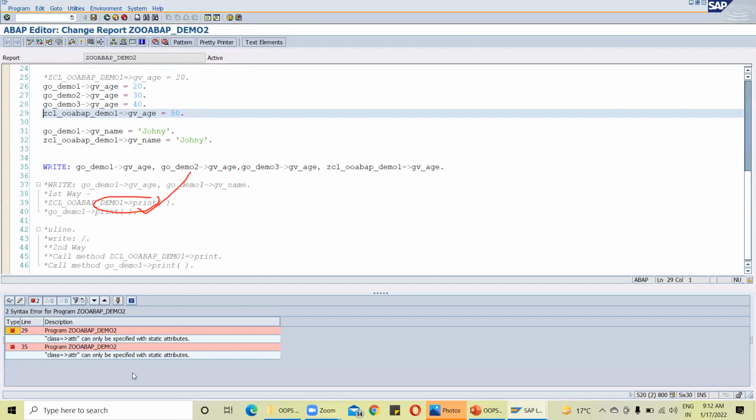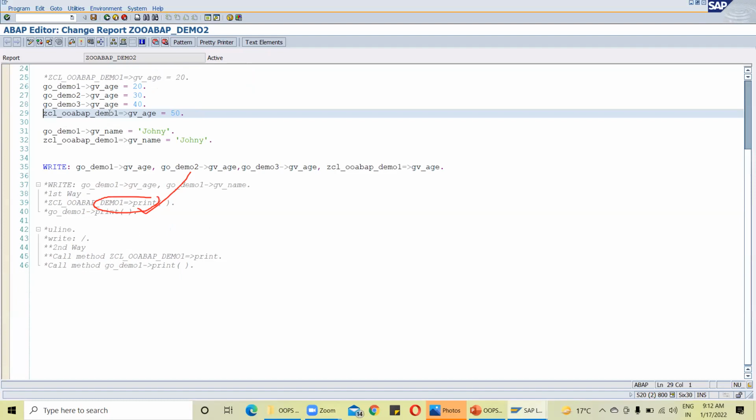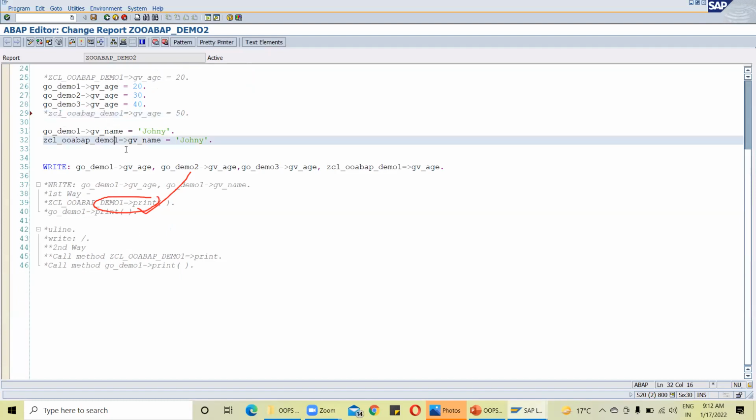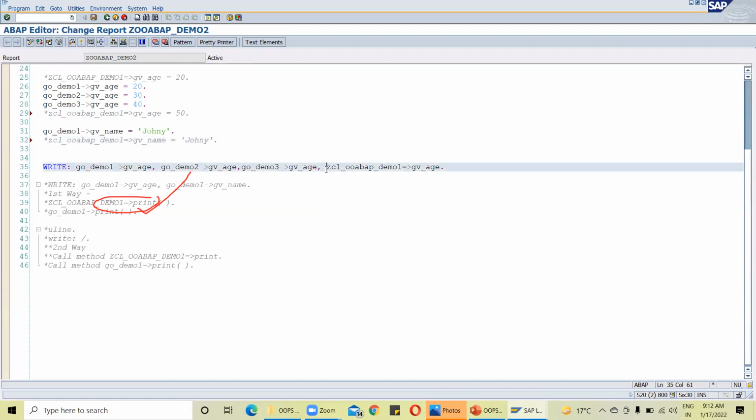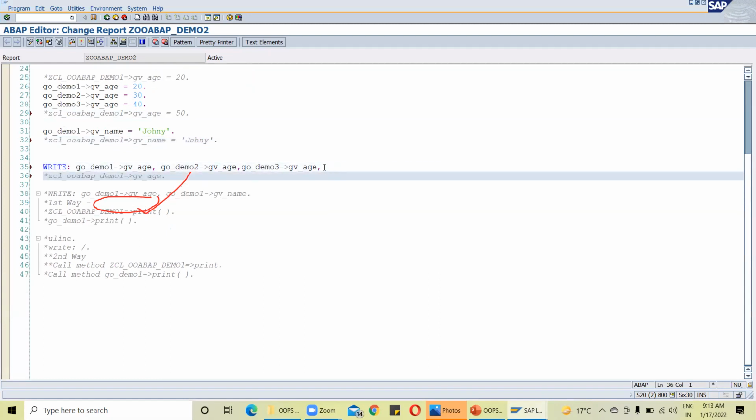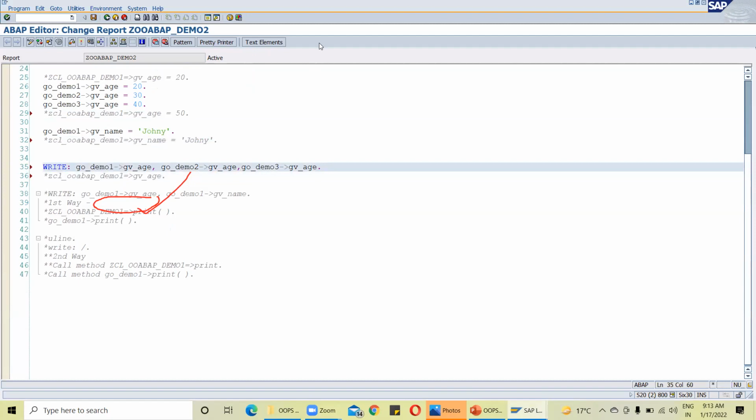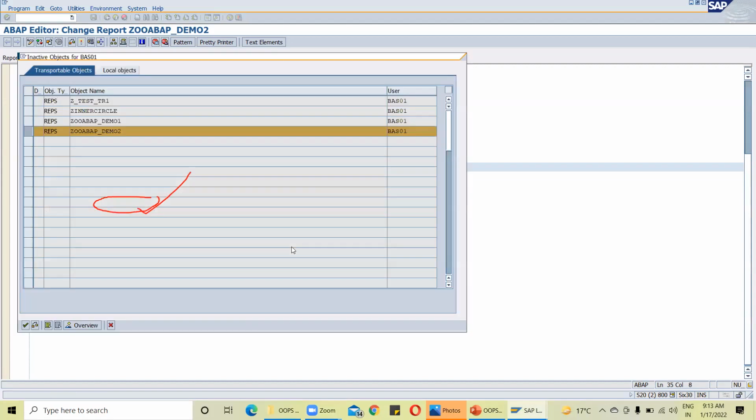If you check the syntax, it is telling that this attribute can only be specified with static, right? So it will be giving me the error. So what I will do, I will comment this, and here also I will comment, and this also I will comment. But can you tell me what will be the output? Just write here in the chat box. Anand has given 20, 30, 40, 50. Very good. You got the concept now, right? Three different memories, so obviously it is going to print three different values.